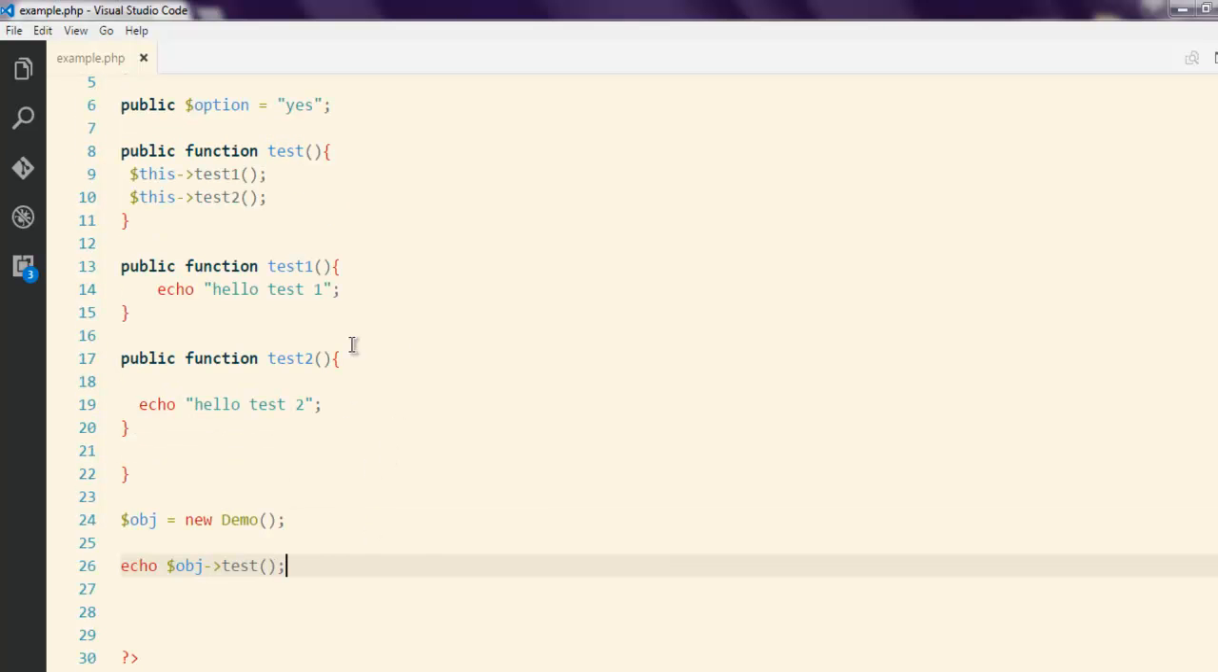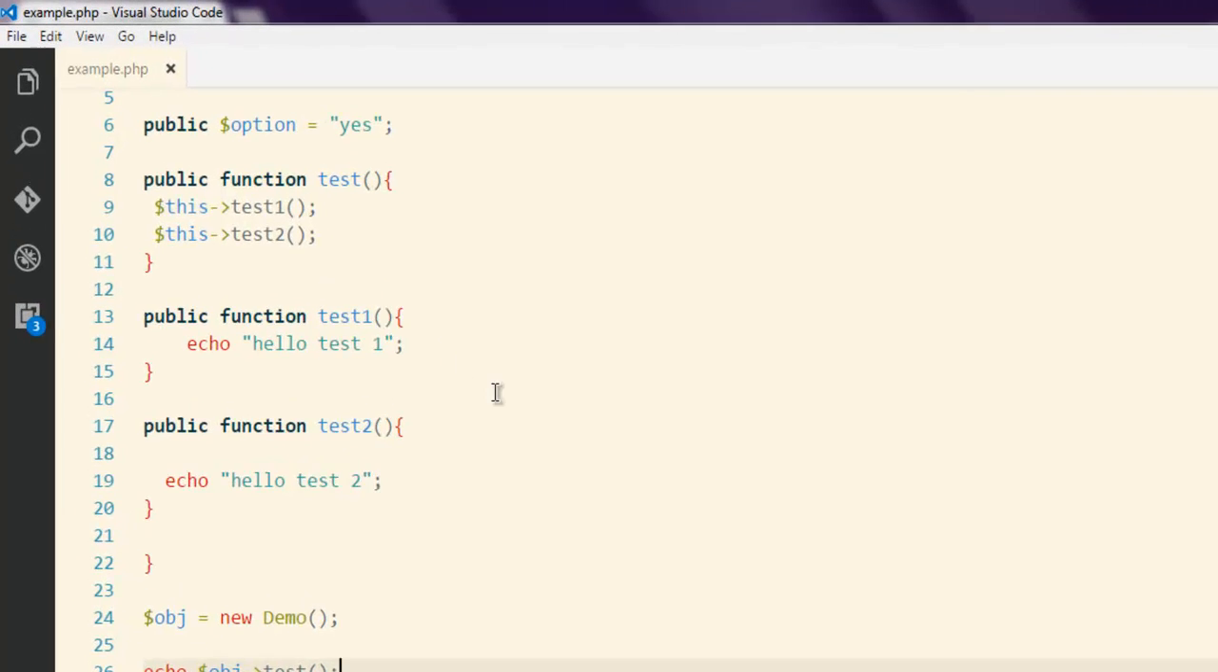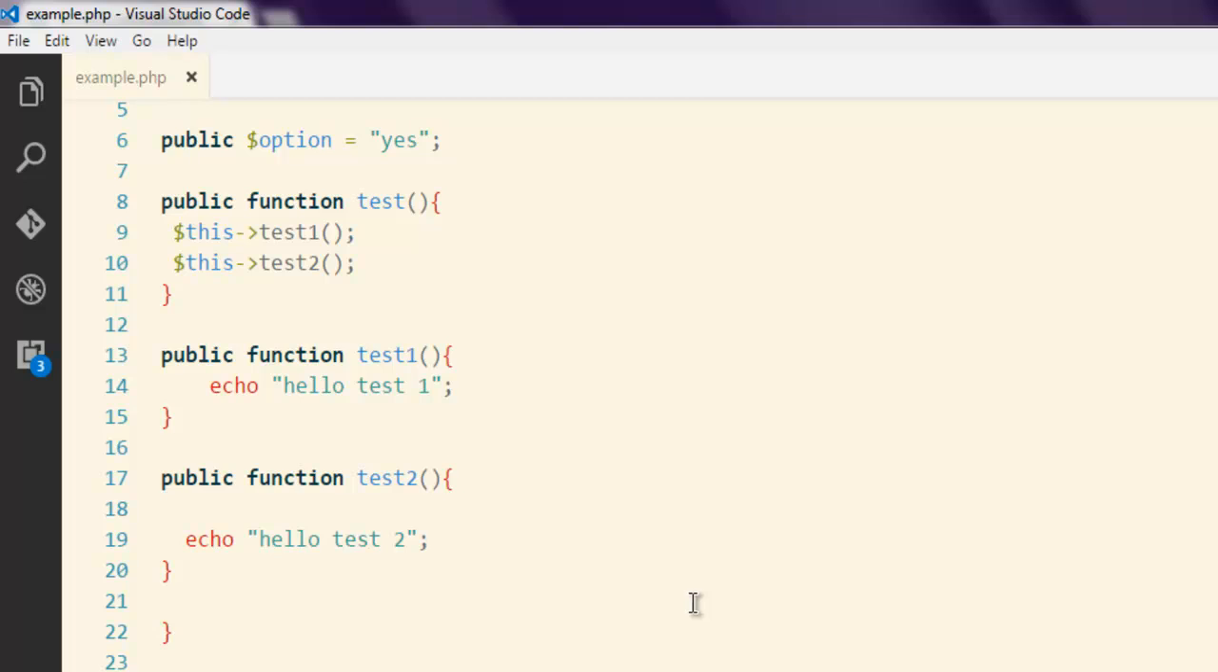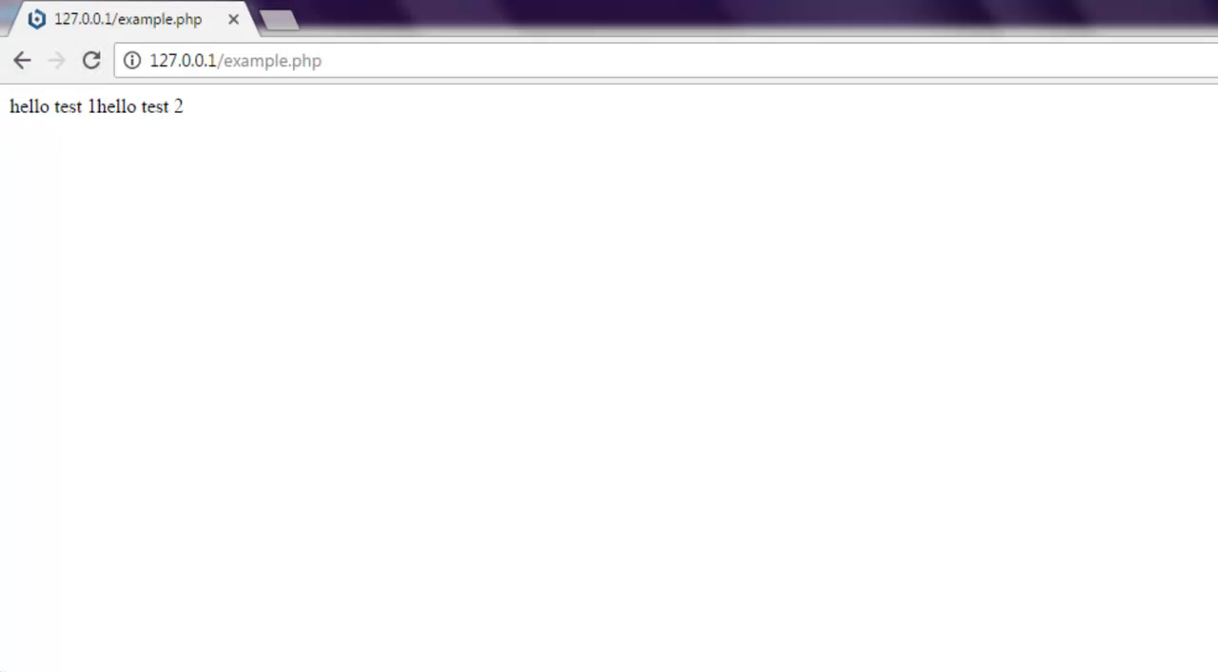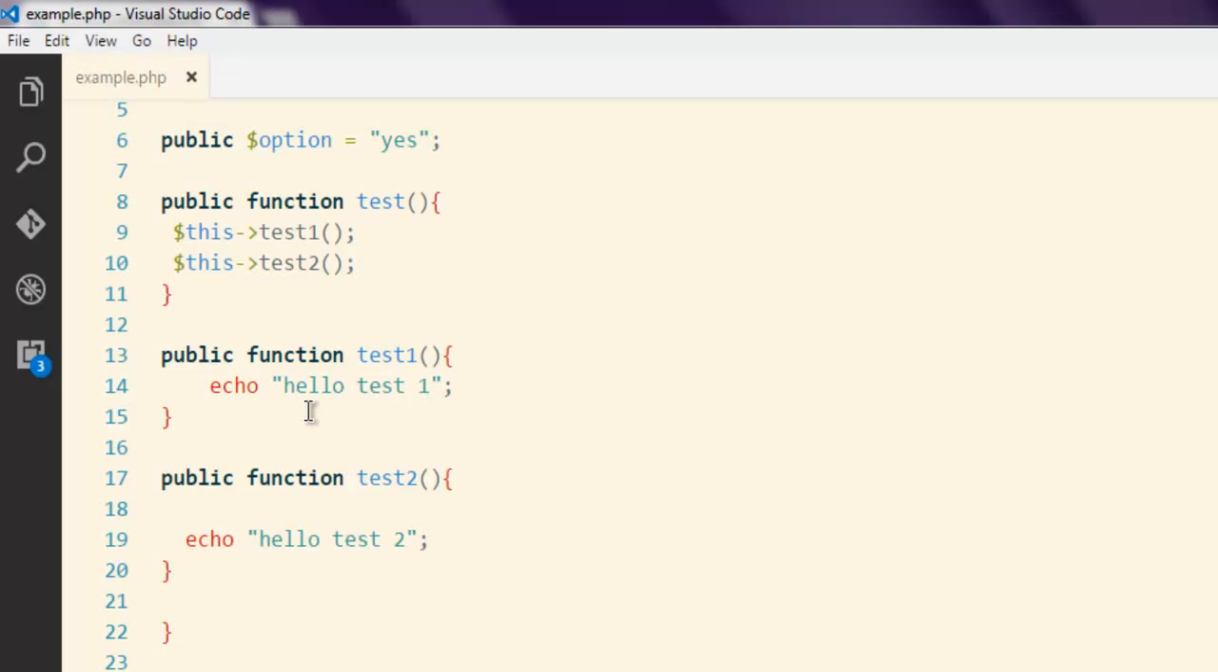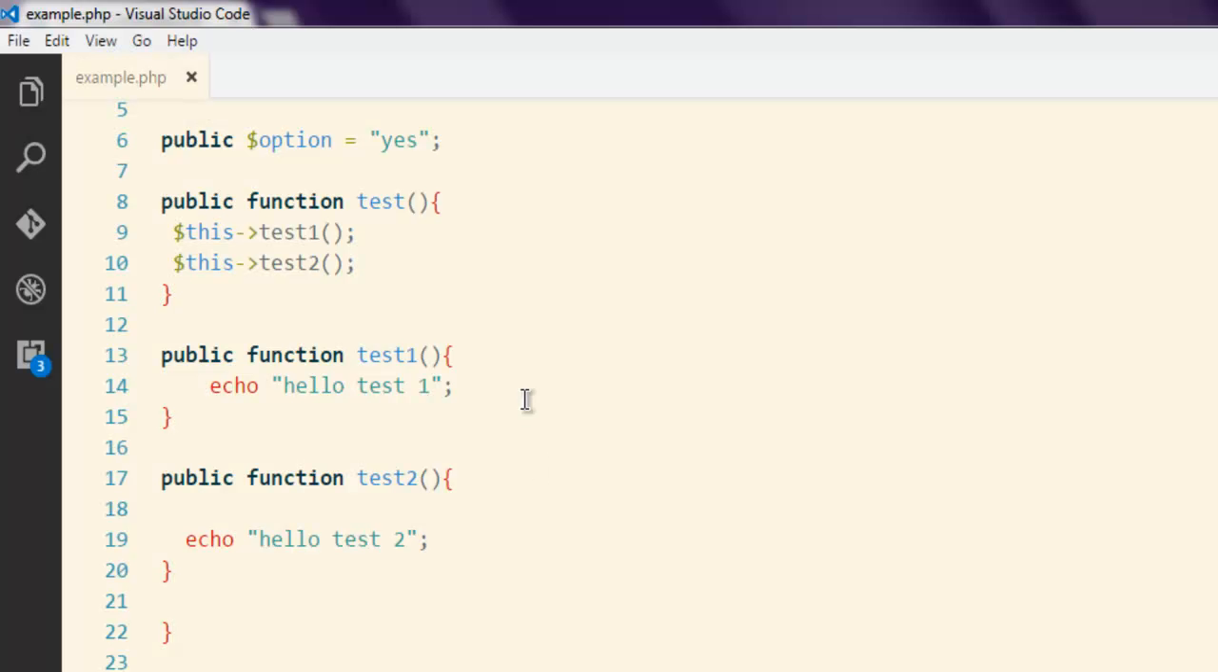Now let's run this to find out how one function calls another. As you can see, it checks for the first function here with test1 and then test2. So we have our test1 and test2 executed by making a call from our function named test. So what we have seen so far is how to create a function, how to access a public variable, then how to access a public function in a class, and then how to access one function from another function within our class.